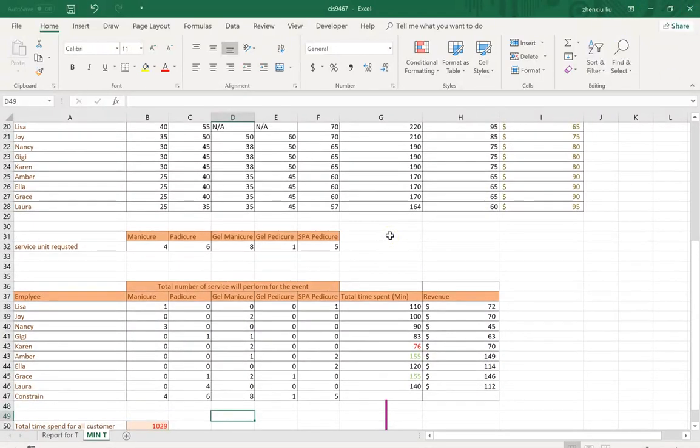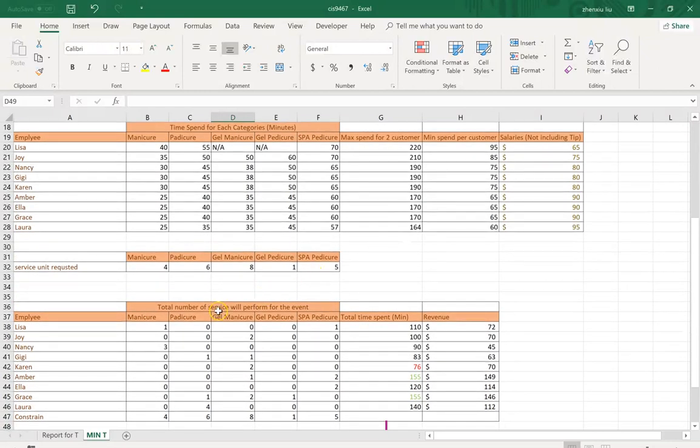The equation for total time spent is simply the units of the service that they perform multiplied by the corresponding time of the service that they will spend.